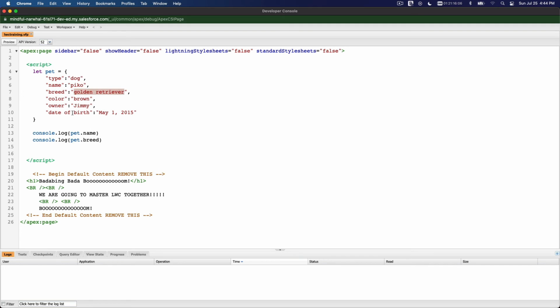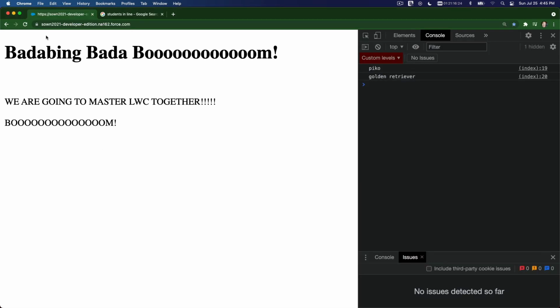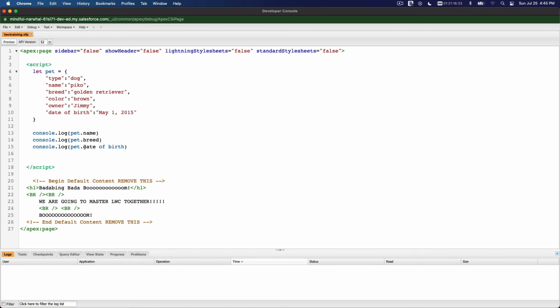Now if I want to say date of birth, it's going to be like what? Console.log pet date of birth. Now that's going to look weird, right? What will happen there? Let's try it. If I save, whoops, error, uncaught syntax error. So you can't do it like so because it has spaces in it.